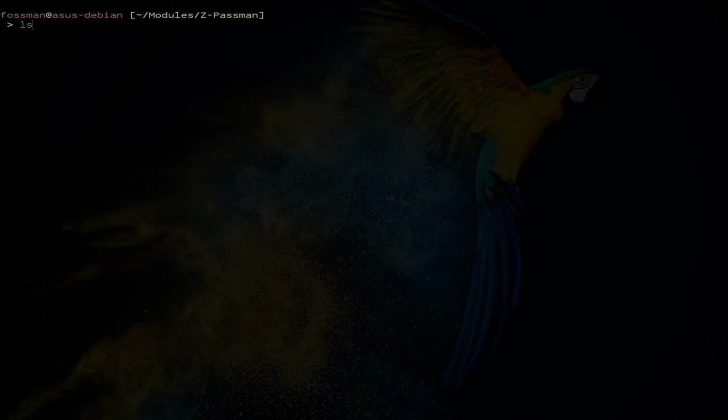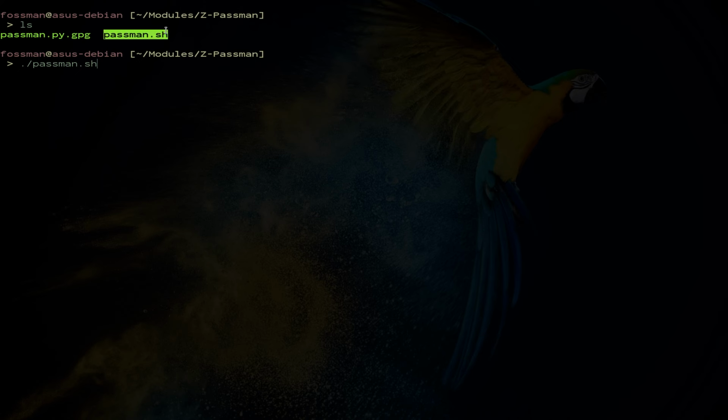And if I list my storage here, you can see I have those two scripts I was just talking about. So we have the Python one right here and the Bash one right there. And yeah, to run it, all we have to do is throw in ./ and say passman.sh. And we only need to run this one file too. So after we run this file, the first thing it's going to do is decrypt this file, and then it's going to run that decrypted version of that file.